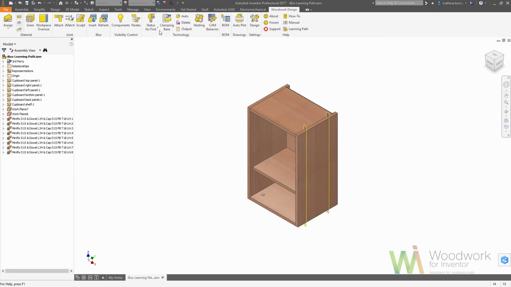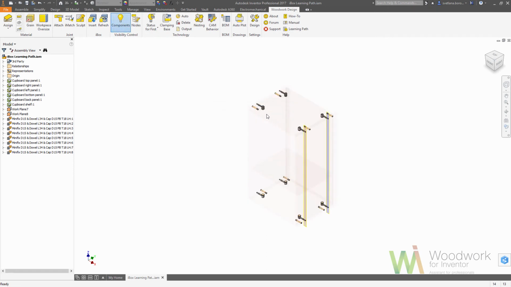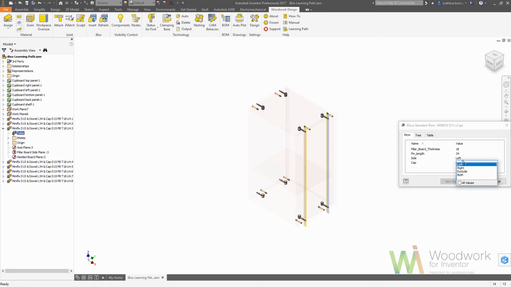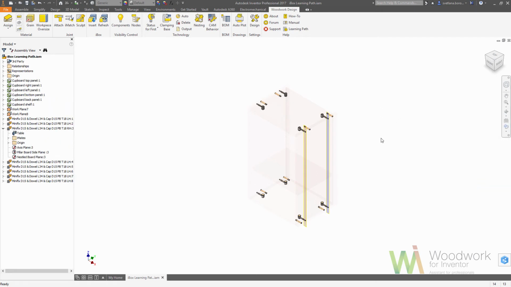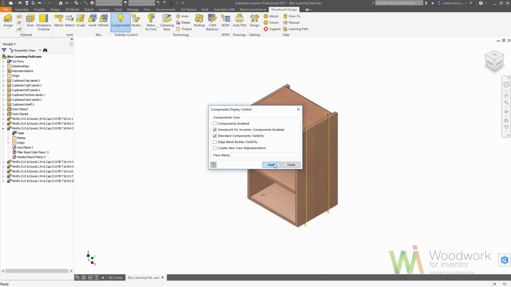Now we can hide the components to see only the hardware. So we can change the configuration of a dowel. And we can use it as a reference to change the other items using iMatch command. Now let's reverse the visibility back to normal.